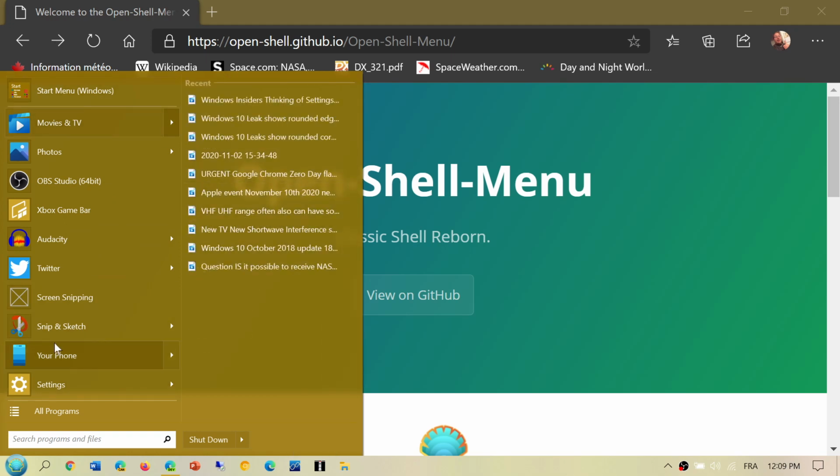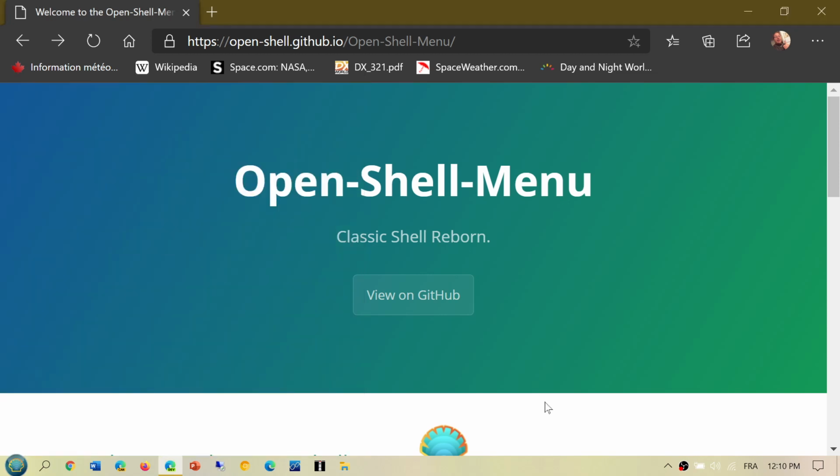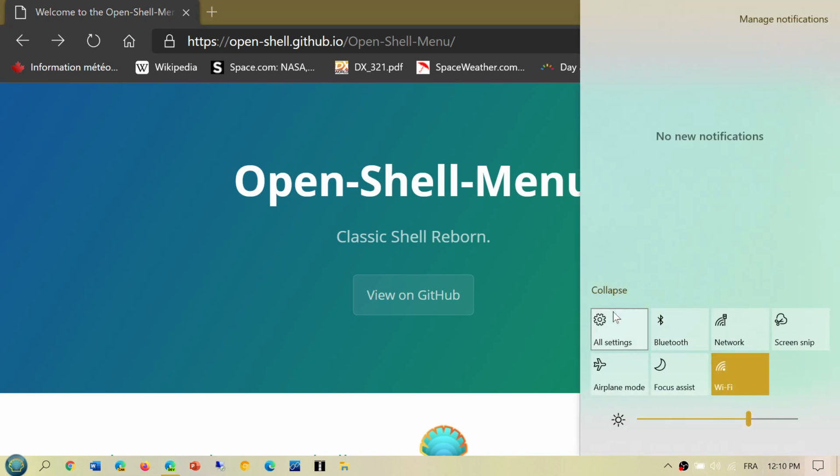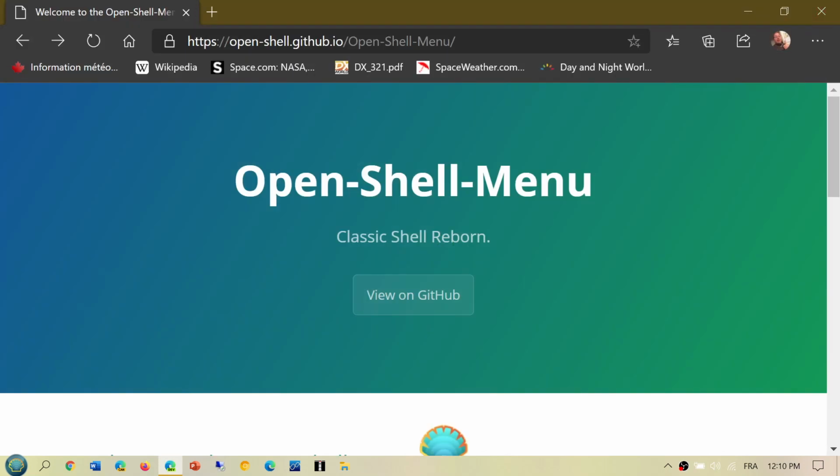It doesn't necessarily work all the time exactly as it should, but as new versions become available, there are going to be some changes. If some of the stuff doesn't work exactly as it should, you still have the options to go to the Action Center and start the settings app. This is all still functional, no problem. So OpenShell, which is and was Classic Shell, and as they say here, Classic Shell Reborn.